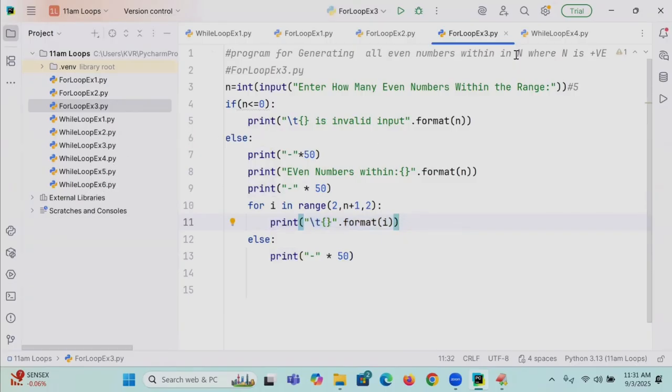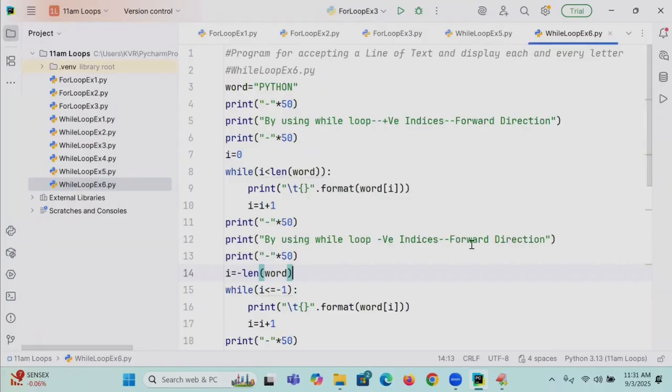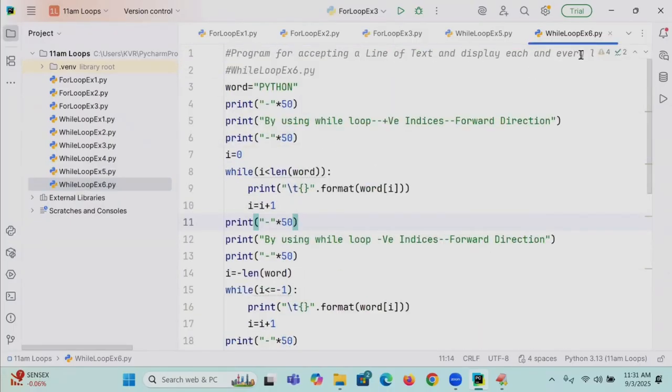And while loop number 4, this is done. Next is while loop number 5. This is a multiplication. This is called what? Even numbers within the range. Of course, this is a shorthand operation. This is called what here? Length of the word. I want to take up this example also and tell you.